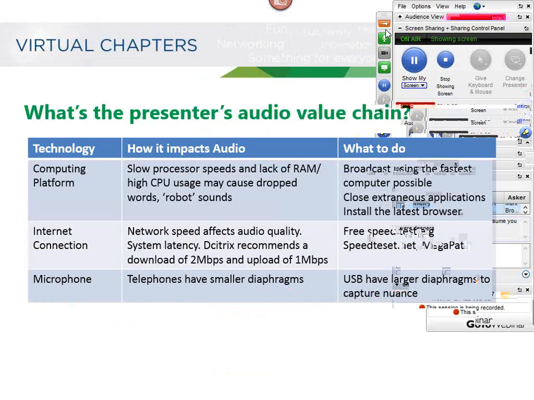So the computing platform, slow processor speeds and lack of RAM and high CPU utilization can cause dropped words and robotic sounds. So what you can do is broadcast using the fastest computer you have available to you, close any applications you're not using, and try to make sure you're using the latest browser as well. When I use GoToWebinar, I always use a wired connection. Just plug it straight into the router, then I feel more confident instead of relying on the Wi-Fi on its own. The internet connection is really important, obviously.